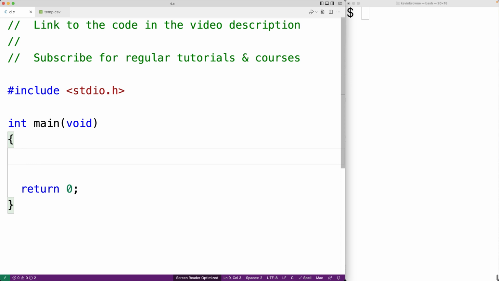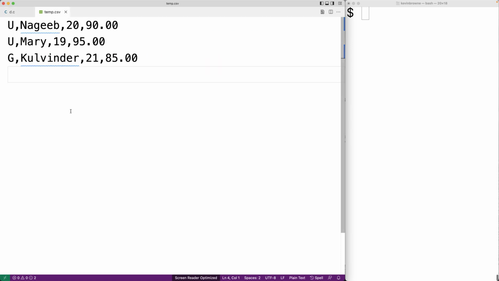In this video, we're going to learn how to write an array of structs to a CSV file using C. A CSV file is a comma separated value file, and they look like this. Each line of the file is a record, and each record is made up of multiple fields of information where the fields are separated by commas.